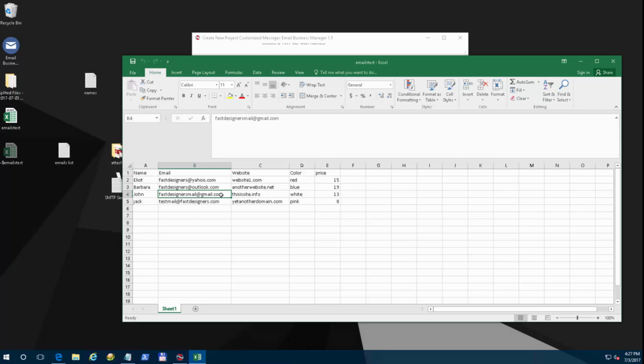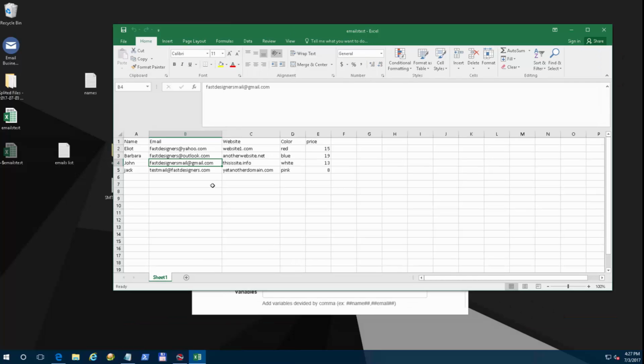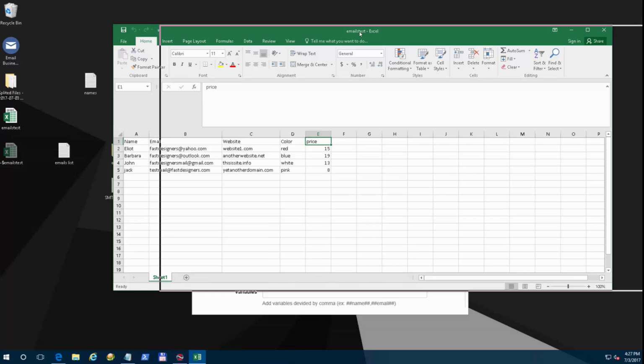If you want to customize your messages, you can use an Excel file and insert emails or other data about each email address with multiple options. So, first off, you must name the head of each column. For example, we have name, email, website, color, and price. Based on those column names, we will create a message.